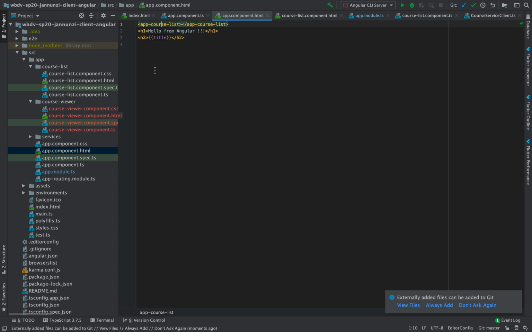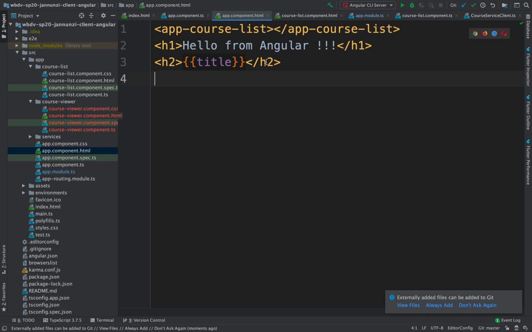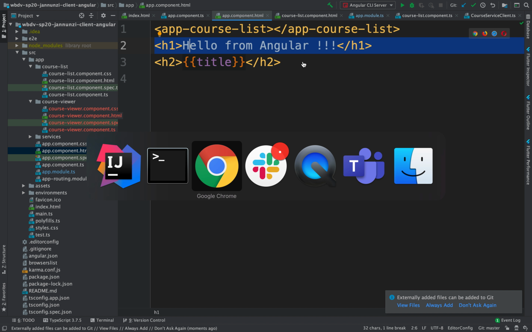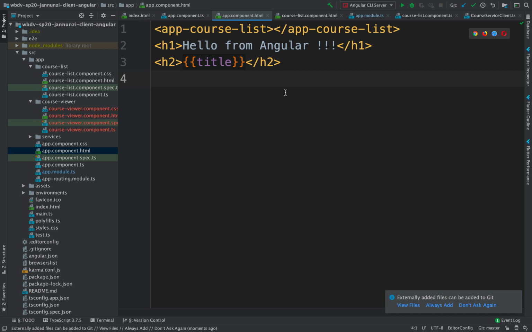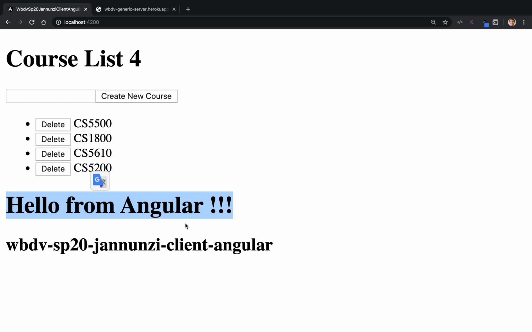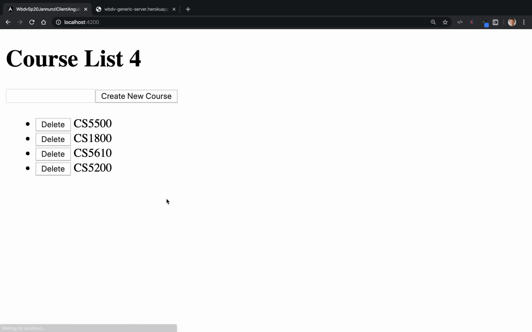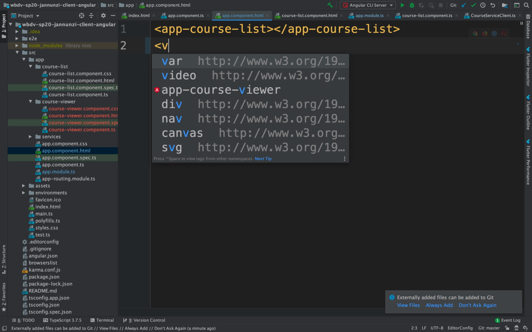Right, notice that in our root component we're displaying some content here. We're displaying the course list. We're displaying some dummy content that is rendering down below. Hello from Angular. Let's remove this dummy content, right? Let's save that, and so there it is. So we took that away, and we can render this new course viewer.